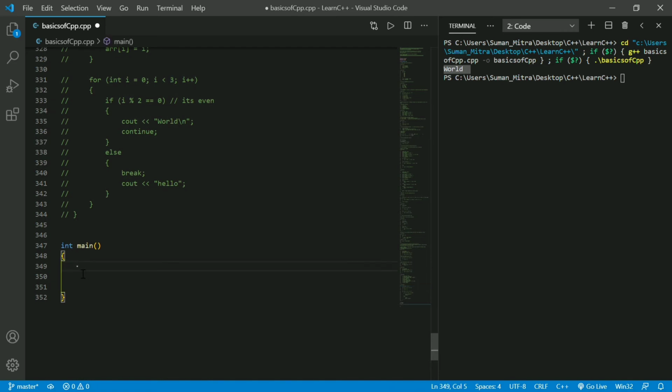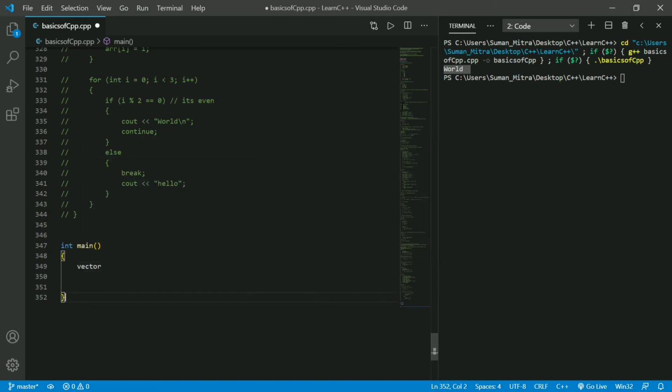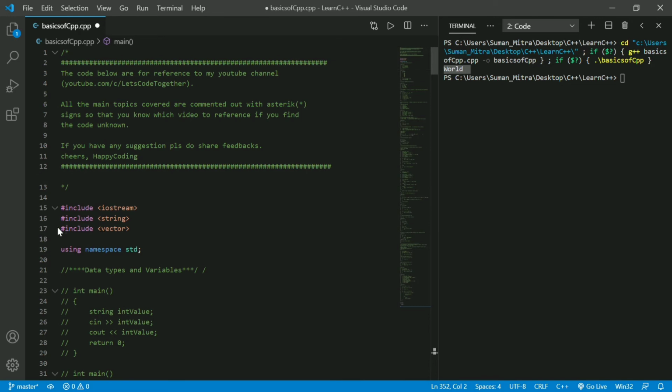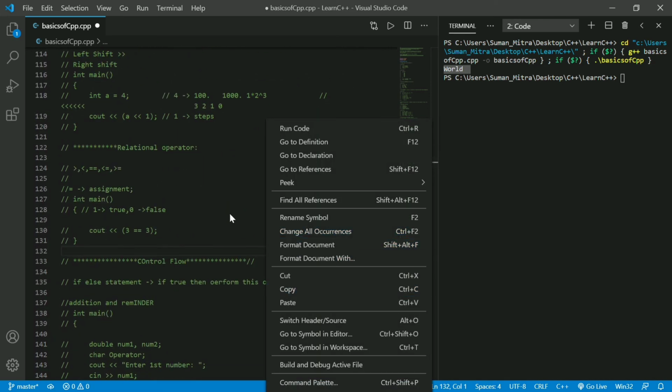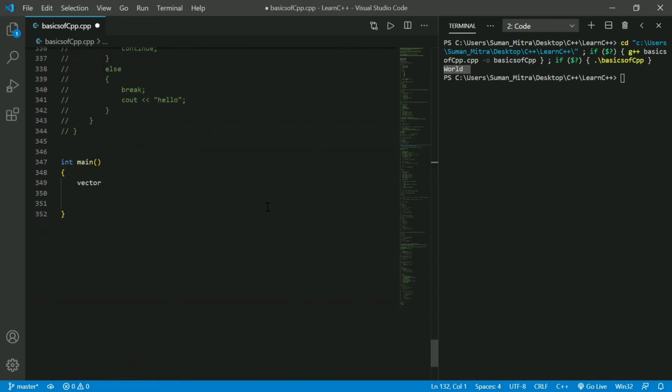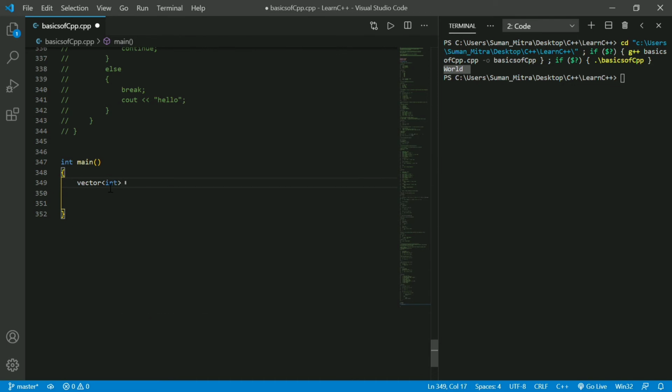How to initialize a vector: just write vector. But before this you have to include the vector library. Just include this vector library and come back here. Don't forget to initialize it. After vector, write what type of vector you want. We want integer type, so write int and then any variable name. We want it to be numbers, a collection of numbers. That's how we initialize a vector.